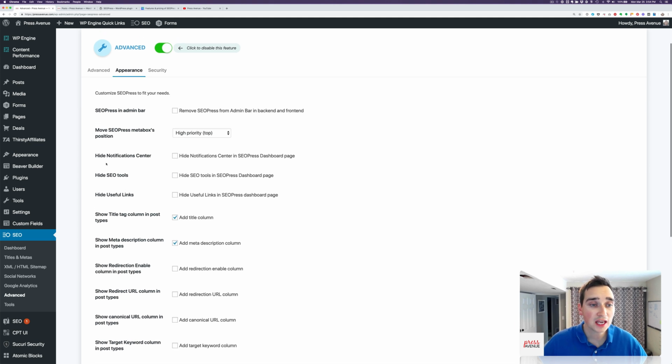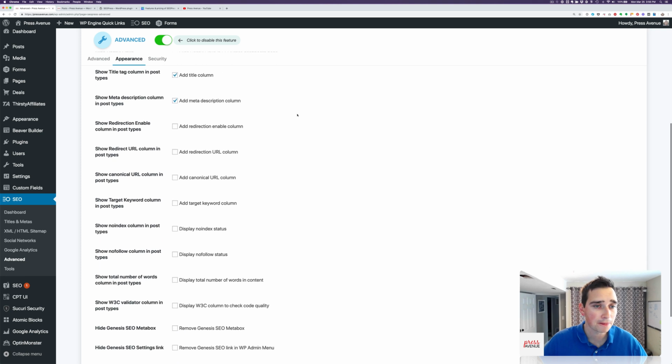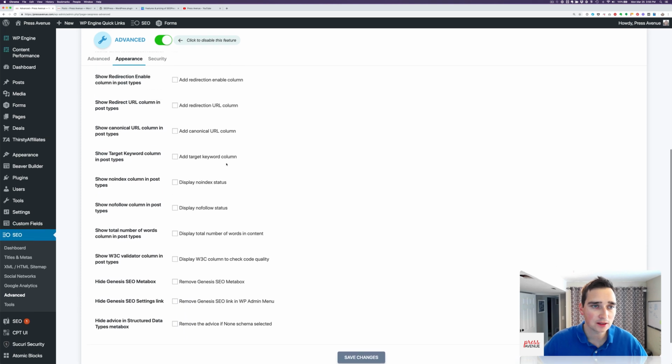This, so Notification Center, I can just straight turn off Notification Center. And this is all with the free one. I don't have the paid one set up and turned on. So I can turn off the notification. I can turn off the tools. I can turn off useful links. Just really strip this down. I can remove SEOPress up here, from the admin bar on the front and back end. Incredible. Tons and tons of stuff in here.